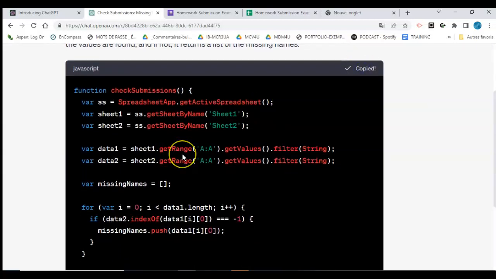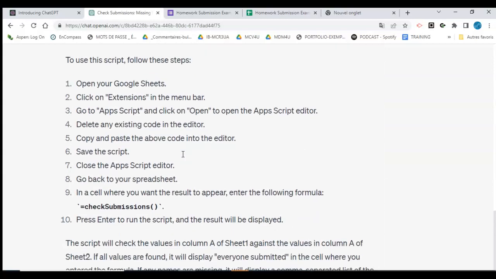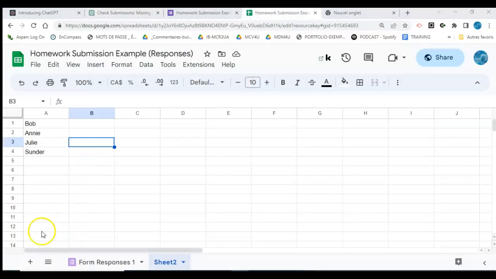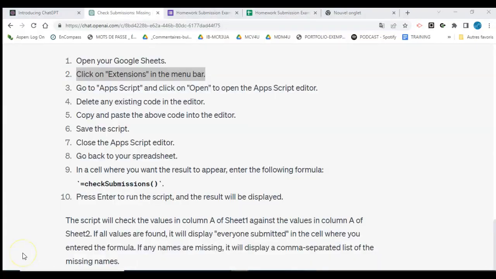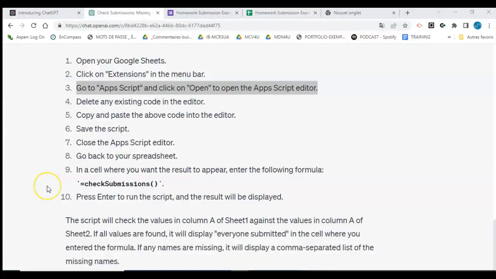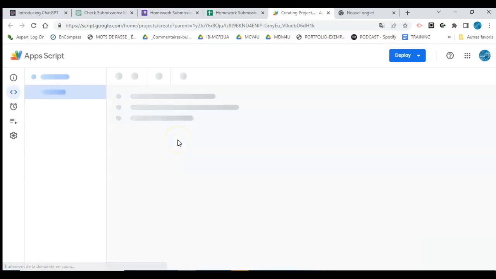So I'm going to copy the code that it's given me and basically just follow the instructions that are there. Open your Google Sheet. All right, I have opened my Google Sheets. Click on Extensions in the menu bar. So I'm going to do that. Go to App Script and click Open. So I'm going to do that as well. So Extensions, App Script, click on here, and there it is.